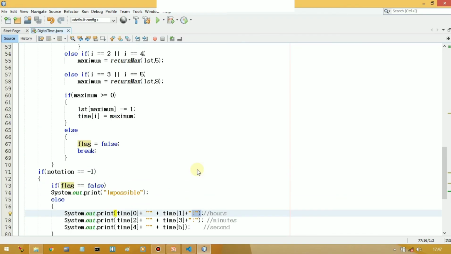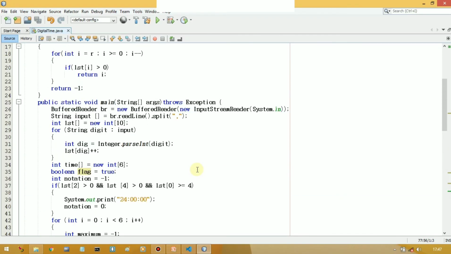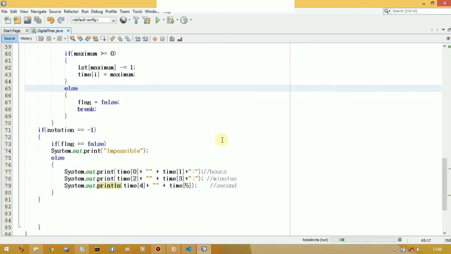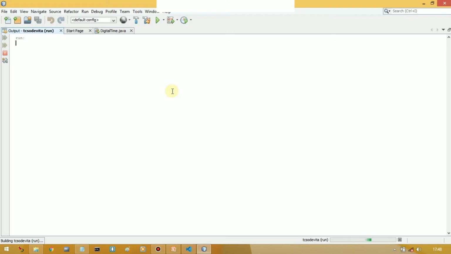I hope you understood the problem. Let me run this code, which will make it clearer. You can see that according to our default input, the answer is 19 hours 48 minutes and 37 seconds. I hope you understood the problem, approach and the solution.